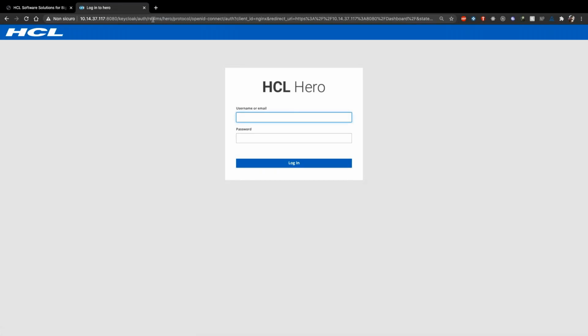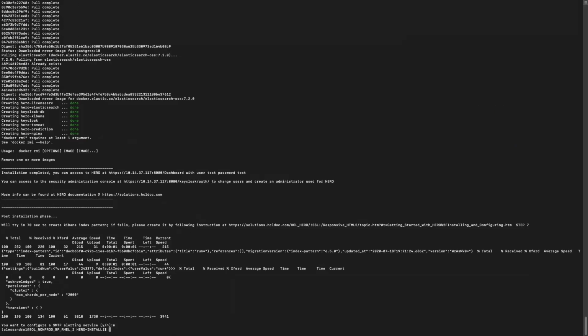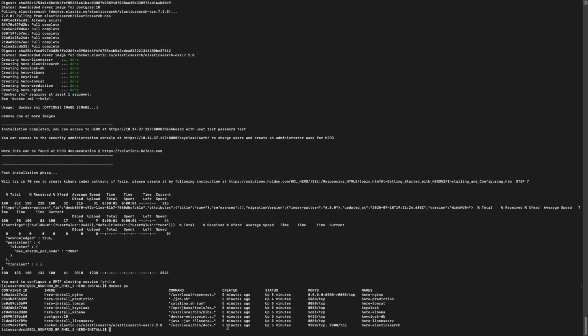We can actually do a deeper check before seeing this page. On the same terminal where we installed Hero, we can execute this simple command, docker ps, and this will show the status of all the containers that Docker is running. In this case, we can see that all the Hero containers are running fine. None of them are restarting, stopped, or killed. So this means that the entire infrastructure is working as expected.